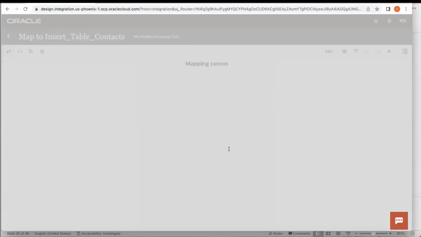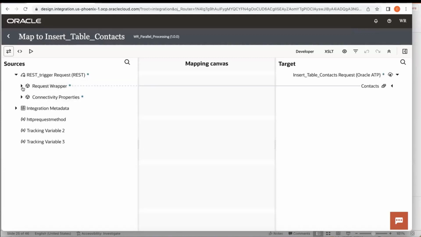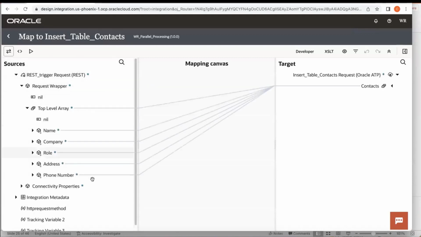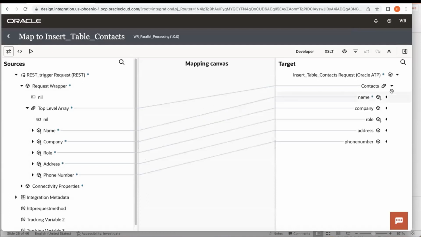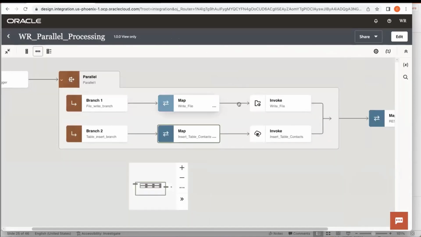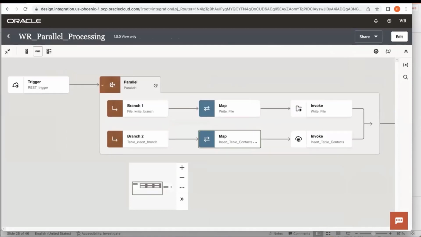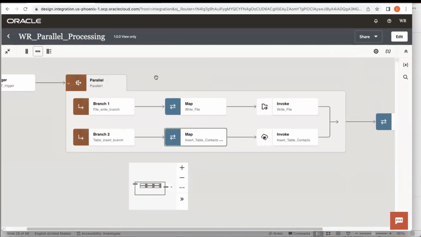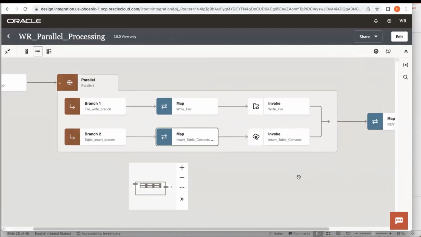Similar mapping for my database, except in this mapper, we're taking that same data from the source, my contacts, but this time instead of writing it to a CSV or a flat file, we're now inserting it into ATP, into Oracle Autonomous Transaction Processing Database. So we're actually running a query that's going to insert this into the table. Again, both of these are executed simultaneously. Once that integration gets triggered, it's going to enter this parallel process and do both of these at the same time.